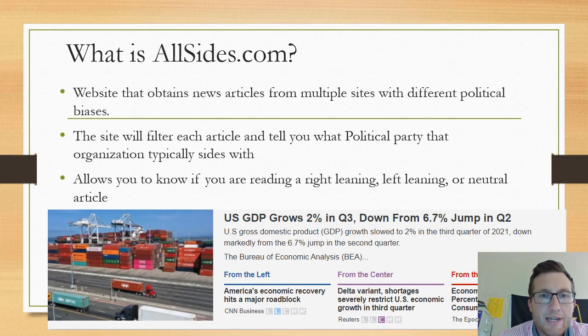Allsides.com is a website that will give you up-to-date news articles that show you which part of the political spectrum these articles are coming from. It will tell you if it's coming from the left, where usually Democrats or your liberals are. It will tell you the center, where people are a little bit more neutral or moderate on the political spectrum, as well as from the right, your conservatives or Republican type.